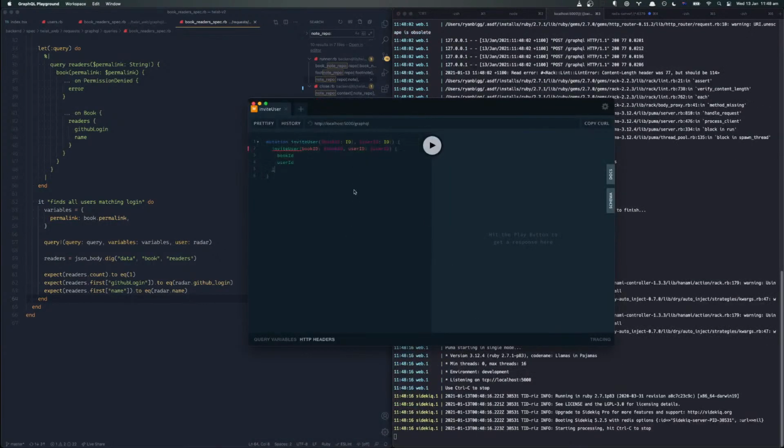Okay, that's Apollo. I don't know if that's necessarily Apollo doing that, but what we can do here is book, permalink, markdown, book, test, reader. This is on book. When we get book back, then we get some readers out of that, and then we have a GitHub login, right?